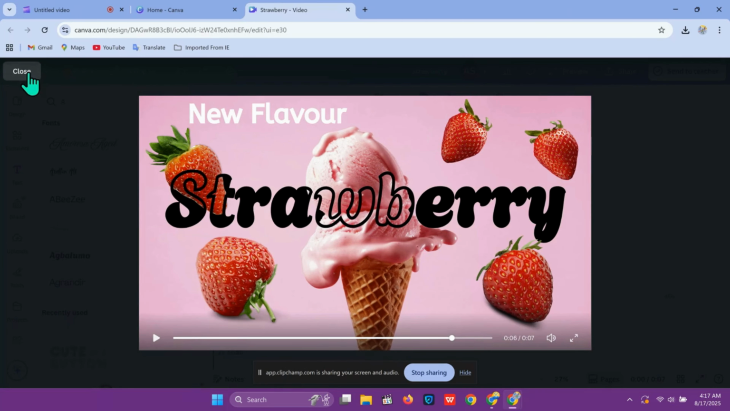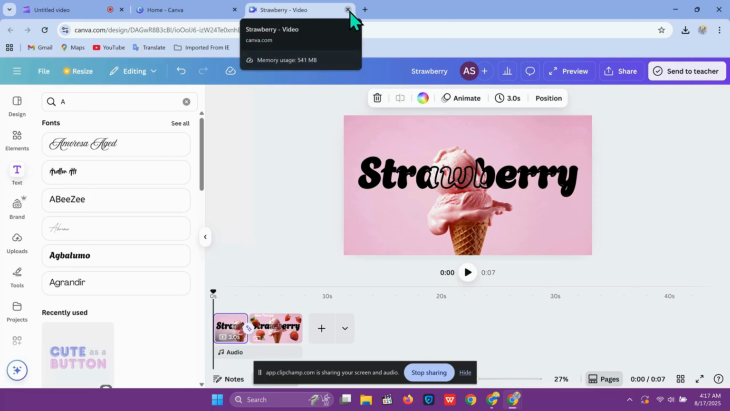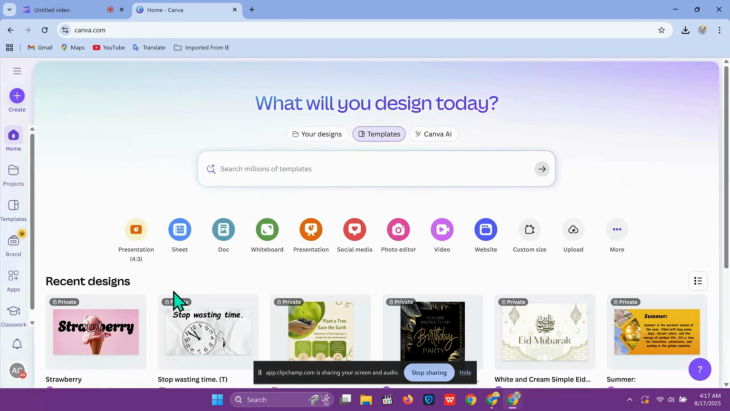And there you have it, your ice cream video. To save your video, close the Canva editing tab. Canva will automatically save your video or presentation.